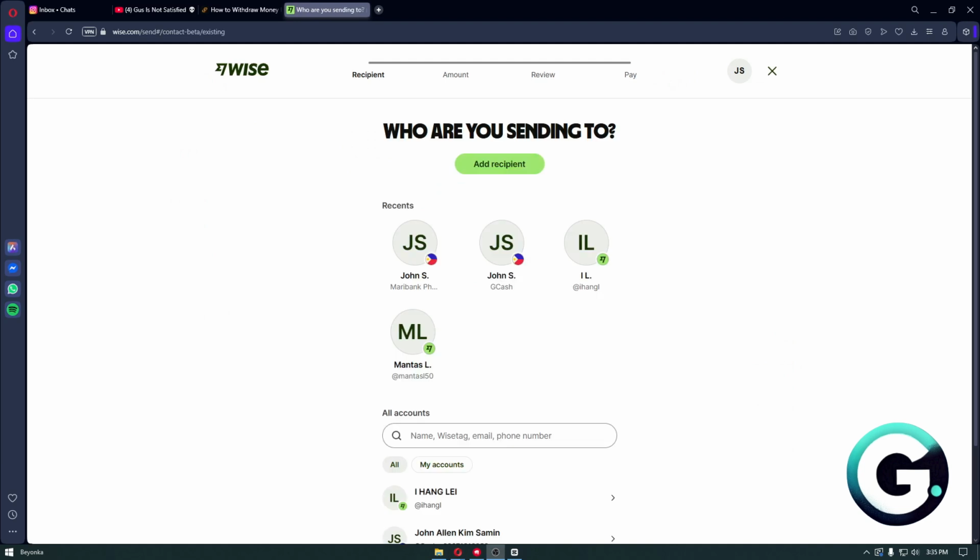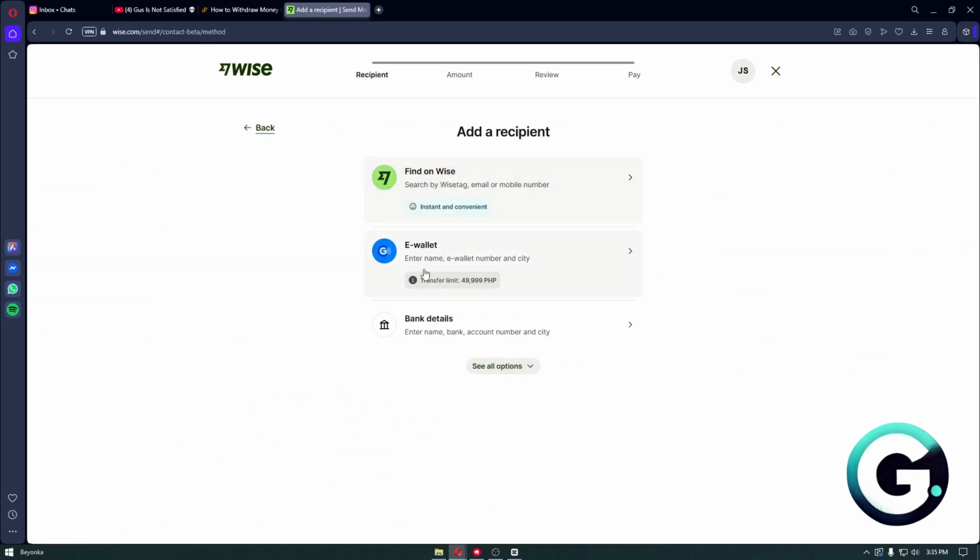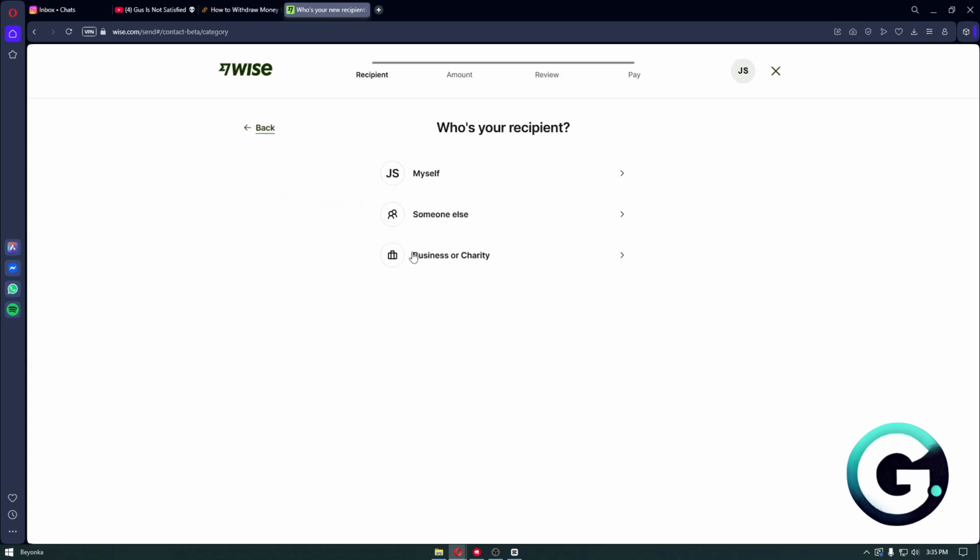Now before doing this, you want to make sure that you already have the PHP location or the Philippine peso currency on your Wise account right here. To do that, or right after, you can just click on the add recipient button. You want to make sure that you have selected PHP, and from here you then want to click on e-wallet.